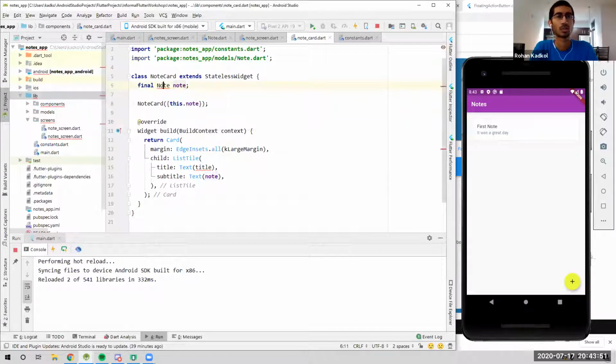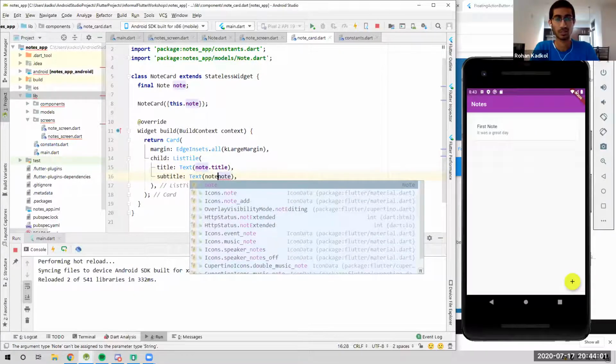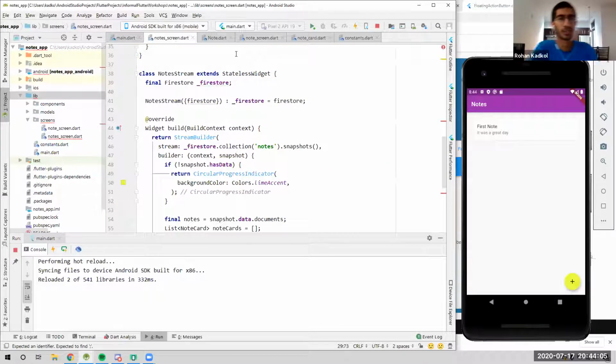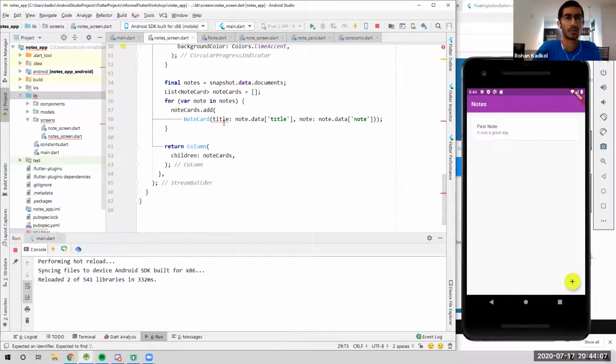Let's import it. Now for title, let's do note.title. This is a very nice modular design, and we learned this yesterday when we did our users app. Now in a note card, we won't pass this. We'll have to pass our, let us do this again. Let's pass note.